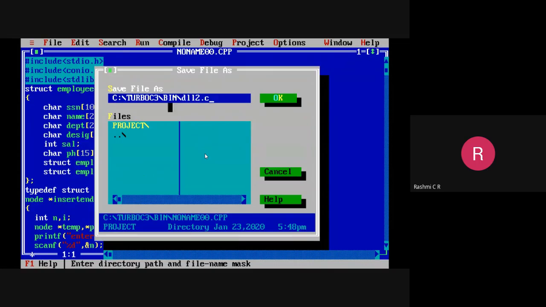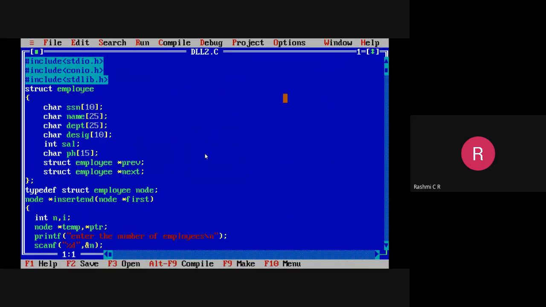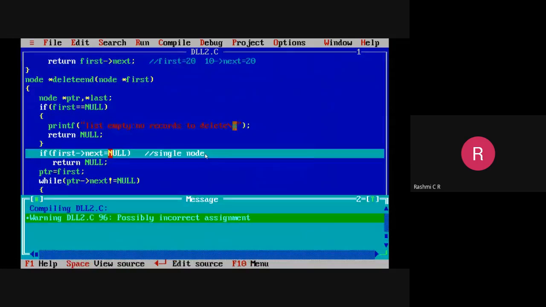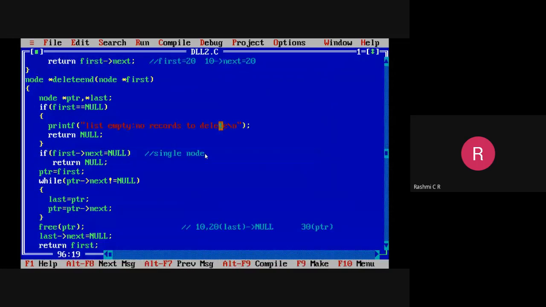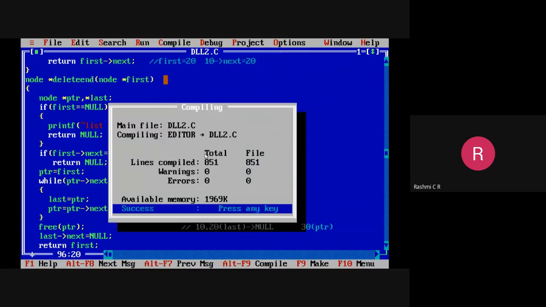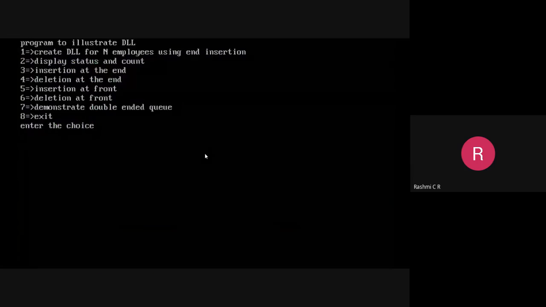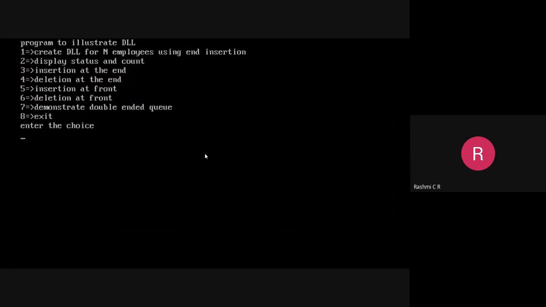I just give the name as dll2.c. So it is not an assignment. You have to check whether it is equal or not. Then compile the program. There are no errors or warnings. Just run the program. So this is the program to illustrate your doubly linked list.